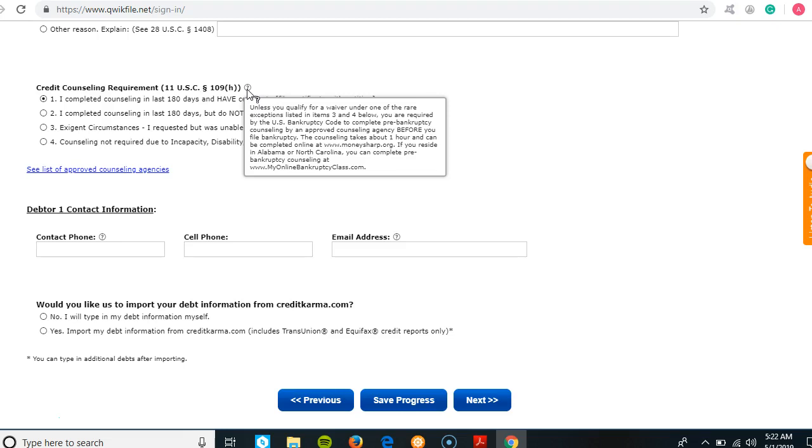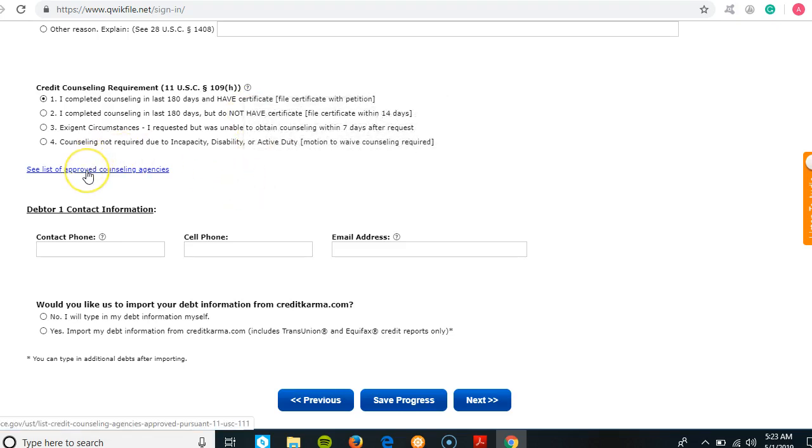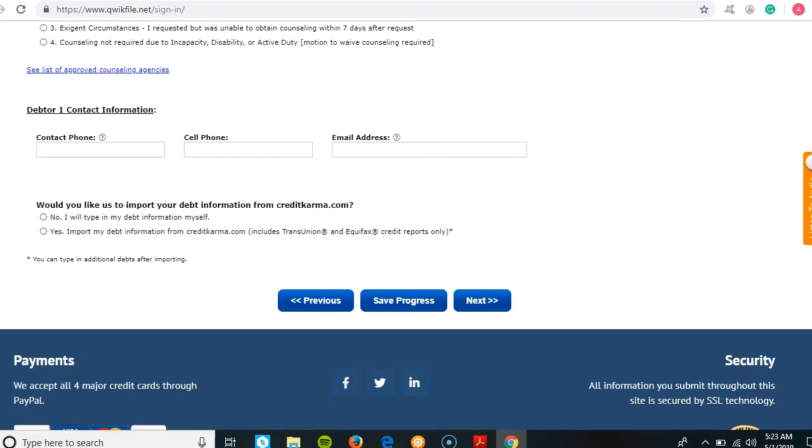That is the cheapest counseling agency that I'm aware of. It's $10, and that's per couple. So if you're filing a joint bankruptcy, the $10 covers you and your spouse. There's another link here if you're in Alabama or North Carolina, and there's also more here. It takes 1 hour. You do it online, and after you do it, they will email you a counseling certificate, and you have to give that to the bankruptcy court when you file, to let them know that you completed that required pre-bankruptcy counseling.